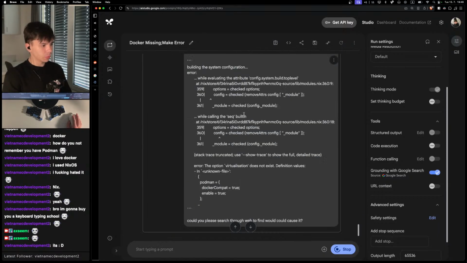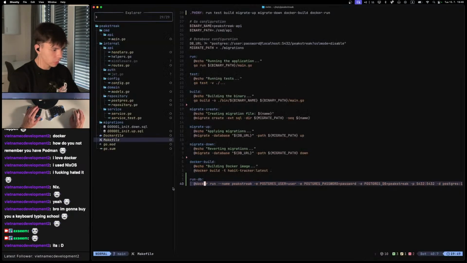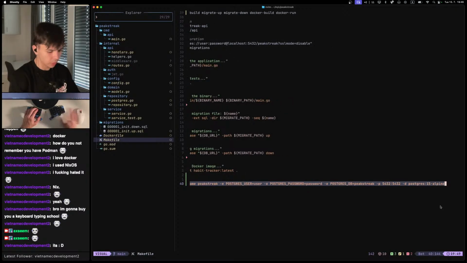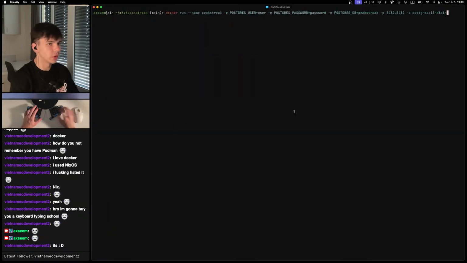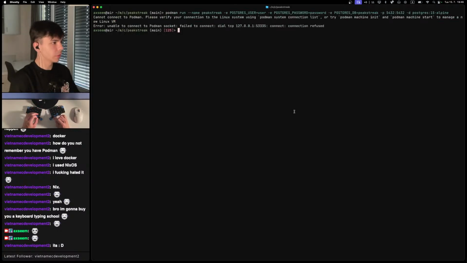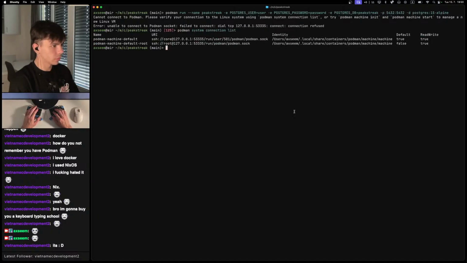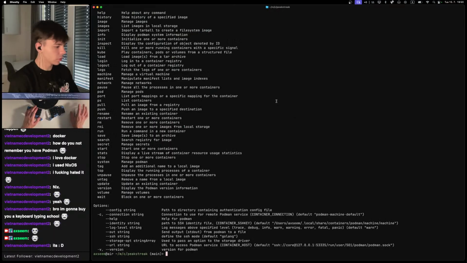For now, what was the original? Okay, so the original task was to run it, right? To run the DB. Yank. Clear. Let's just paste it in and manually use Podman. Can I connect to Podman? Please verify connection to the Linux system in Podman system connection list. Podman help. I got no idea how to do this.